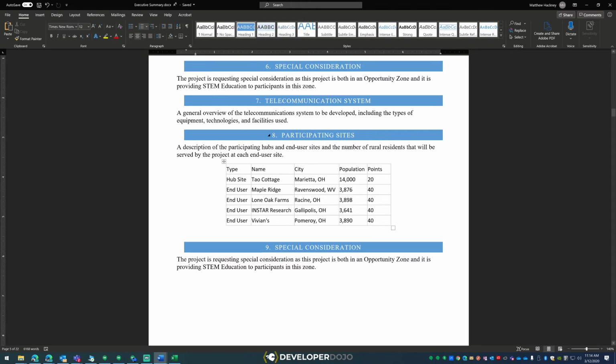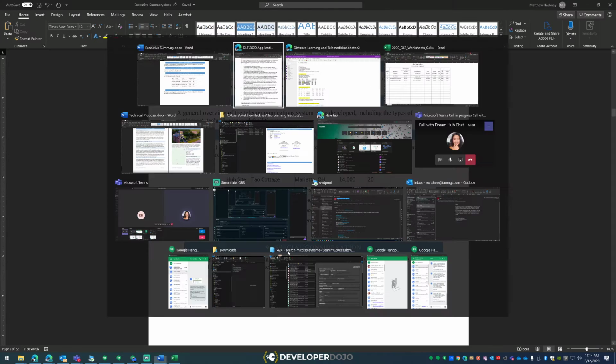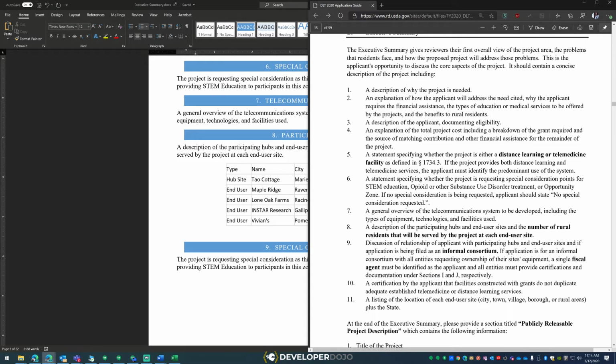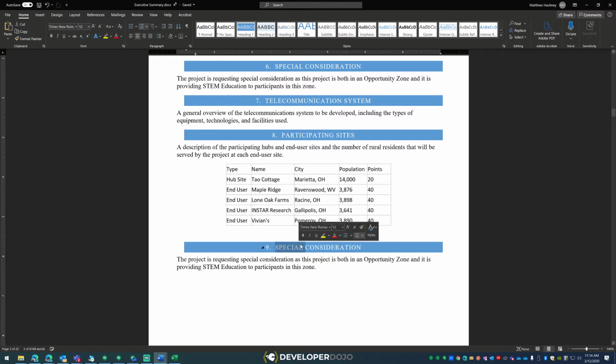Yes. Okay, 8 participating sites. 9 relationship of application with the sites. Okay, so I think I'm just going to call this an informal consortium.